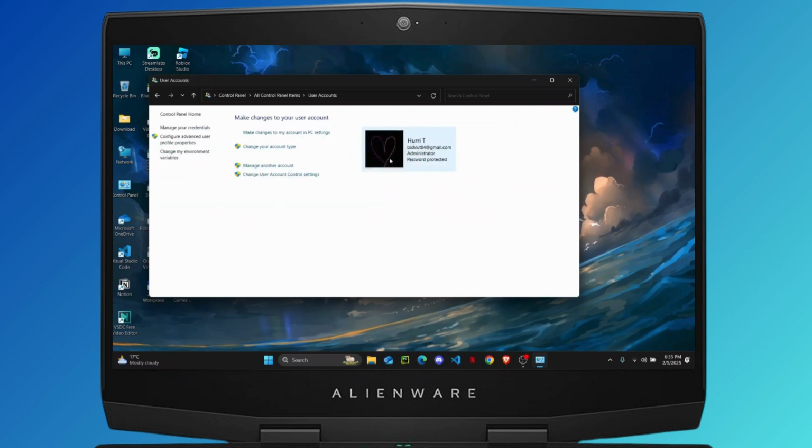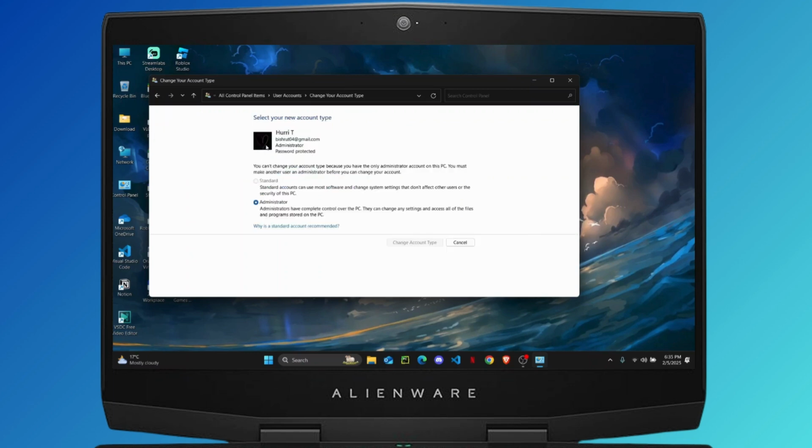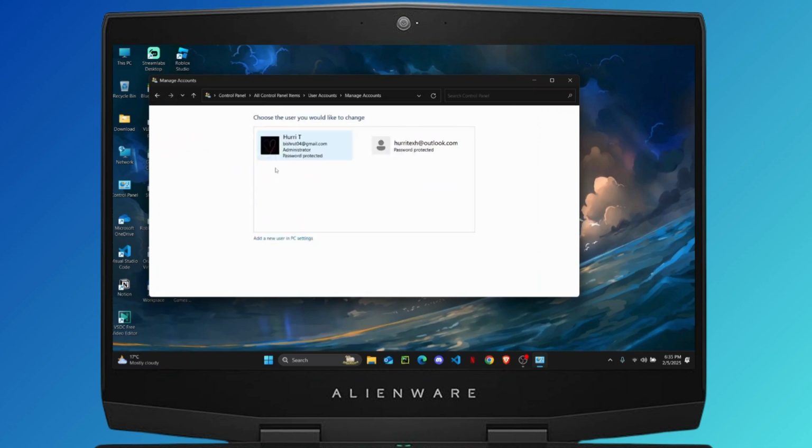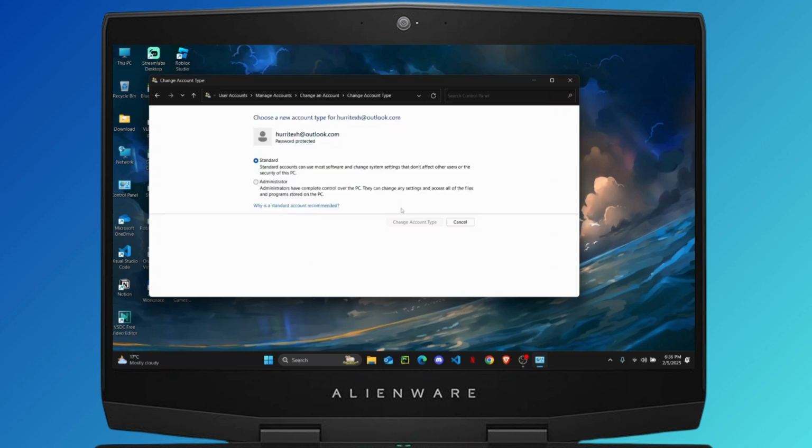So this is my main account, so you can click on change account type, and then from here, as you can see, the main account is the administrator, but if you want to manage other accounts, you can click on it, and here as you can see, it will show you your other accounts. Then as you can see, if you want to make changes to this account, then you'll have to click on manage another account and then change account type.